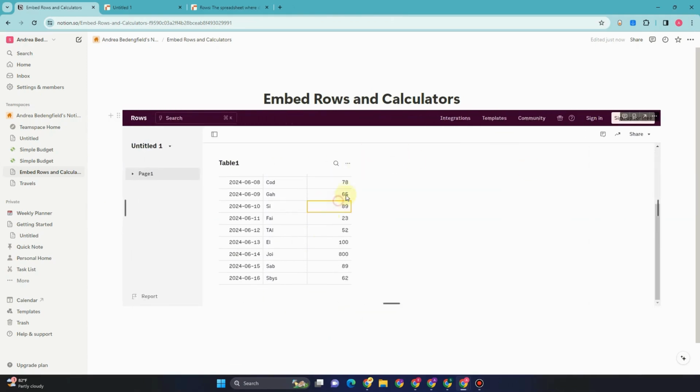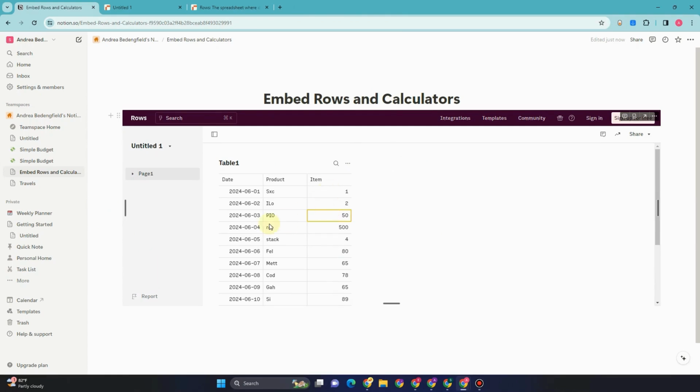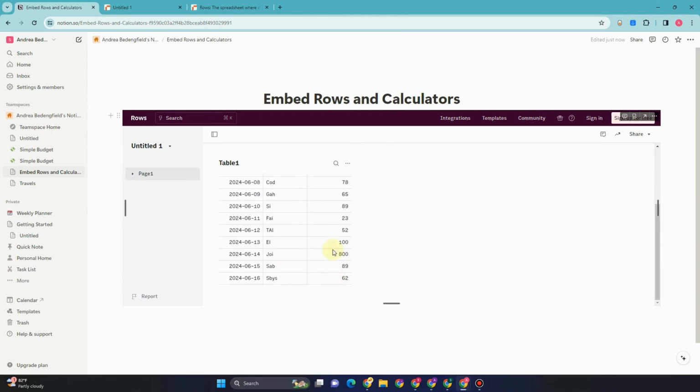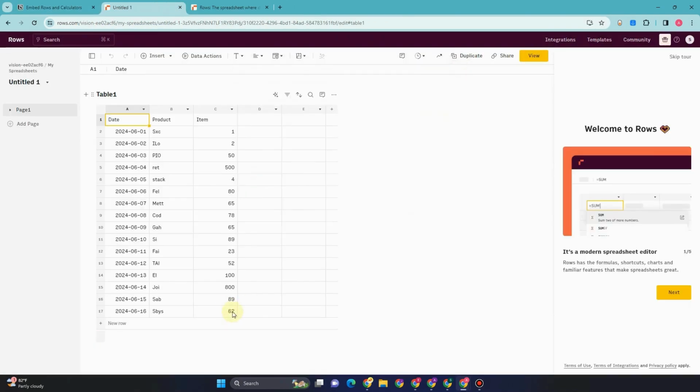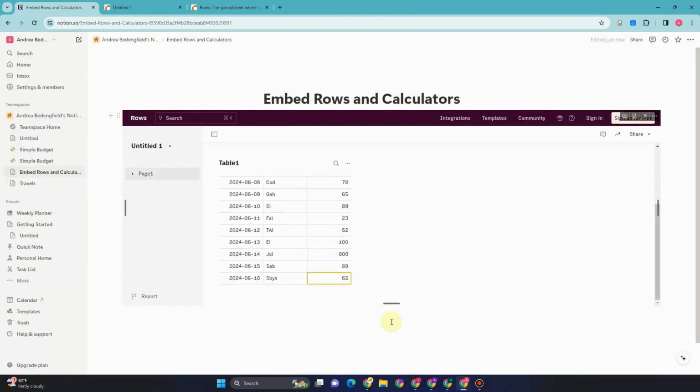And the good thing about this is that you can resize it, if you want to enlarge or increase it, and if you want to edit something right here, take note that whatever you type right here will also reflect, or is also synced, in Rows.